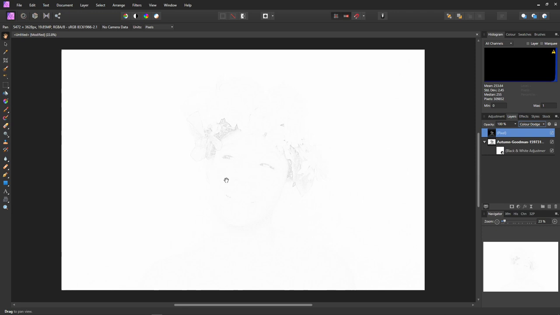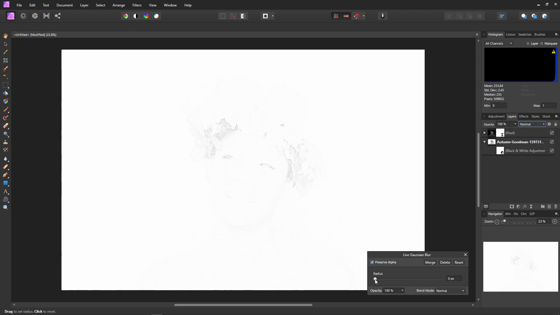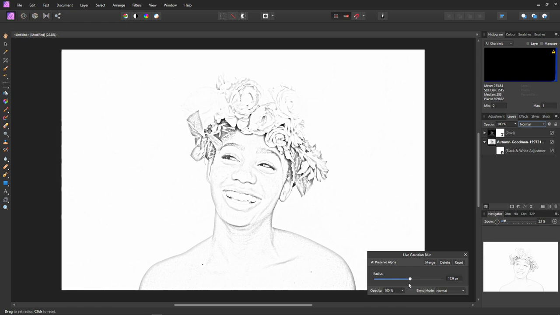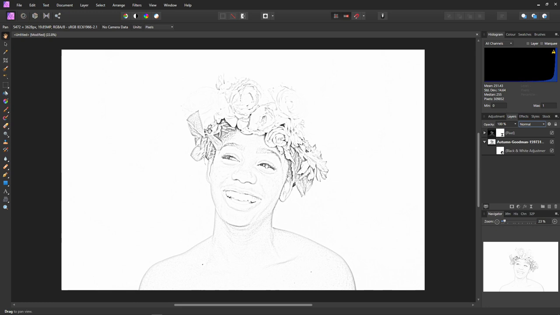But in the next stage, we will add one filter that will transform the image into a sketch. And that filter is Live Filters and Gaussian Blur. Set Preserve Alpha so it blurs the edges, and bring up the radius. And as you can see, as we change the value of the radius, we get different levels of sketch effect. Just play with it until you get the effect you like. I think for me, about there. I like that. That looks really good.